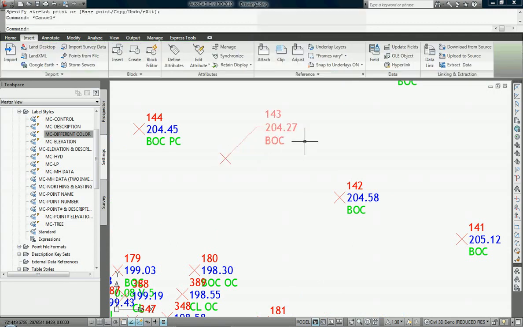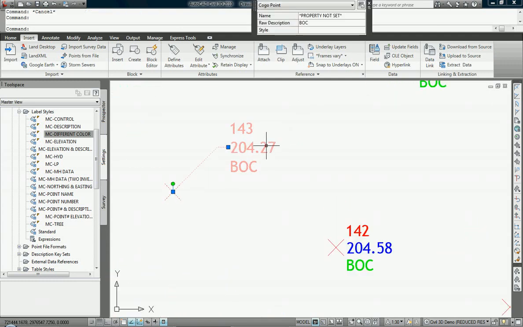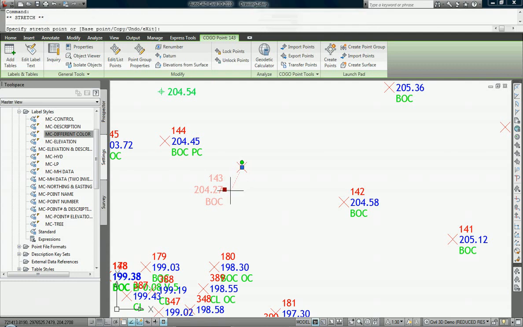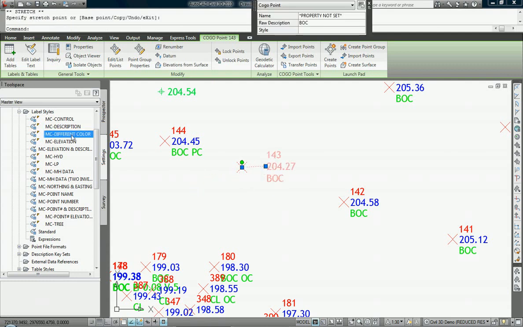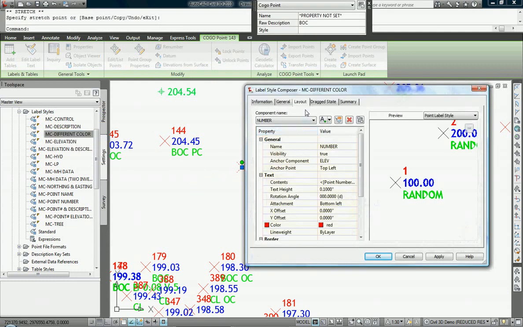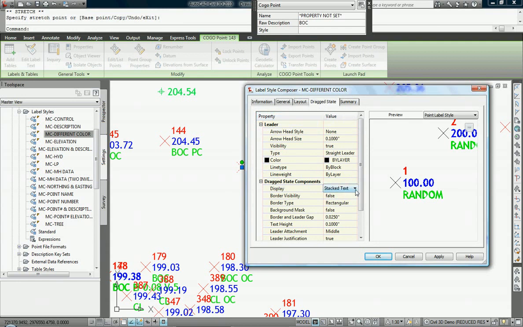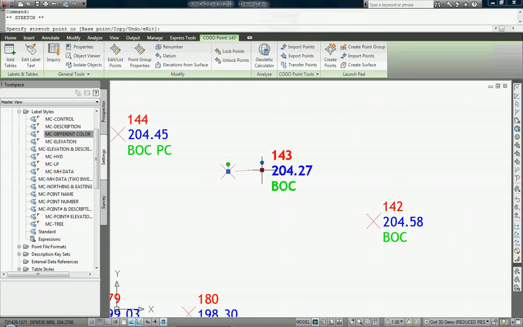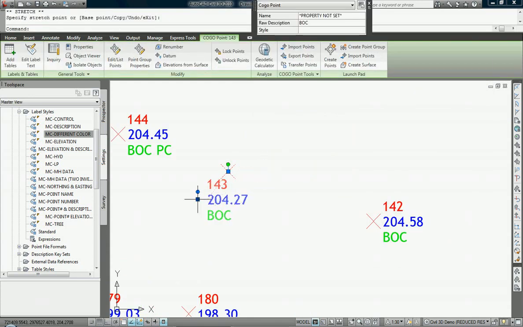The second that I drag the label off, my drag state tells my label to default its color back to the original colors that my label was trying to go to. So let's take a look at that drag state. A couple of options. I can say, okay, for drag state components, display as composed instead of stack text. And that will show the labels correctly unless I change the orientation.